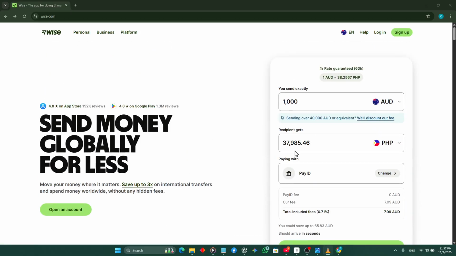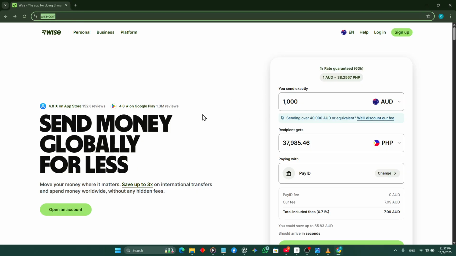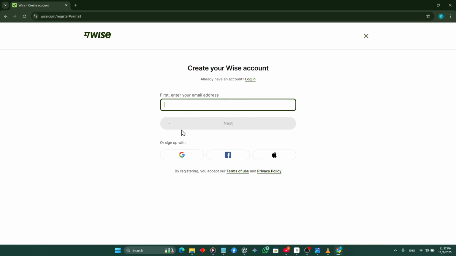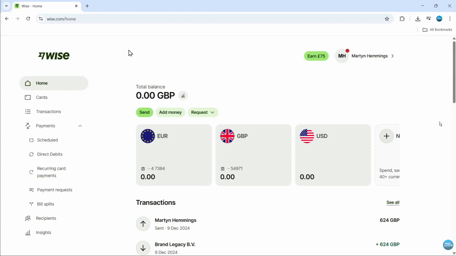To get started, open your web browser and go to wise.com, then log into your Wise account using your email and password. Once you are signed in, you'll see the Wise dashboard with several options on the left-hand side. From the side menu, scroll down and click on Recipients. This section is where all your saved recipient details are managed.